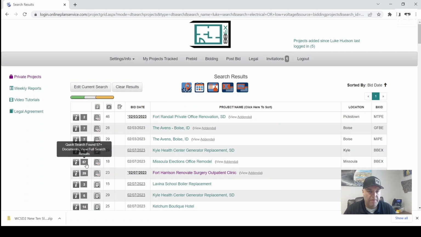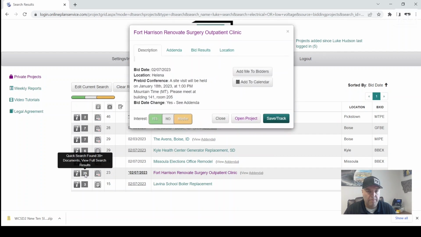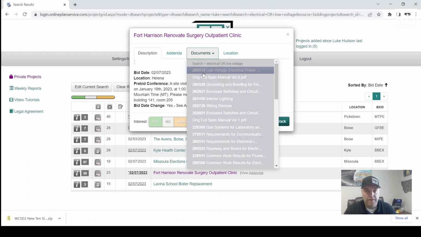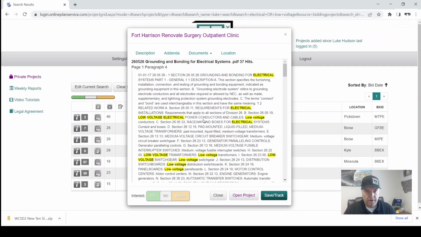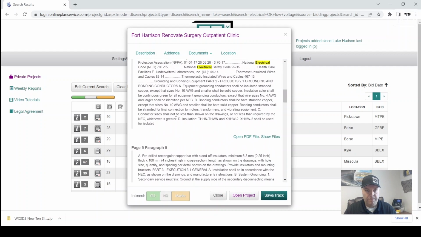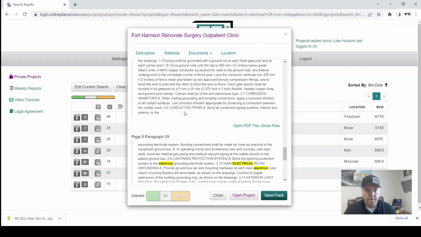So if you see 7 or 57, that's the number of times it found a match in the documents. So I can see low voltage electrical, I can see the original spec manual, and if I click on one of these sections, it'll show me all the places in the documents where it found a match. So that's how you use the keyword search.